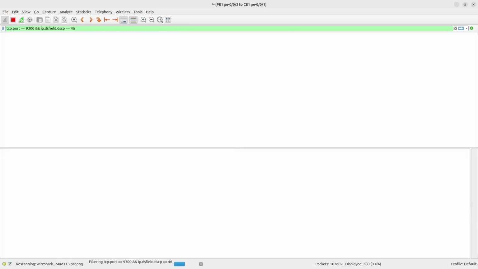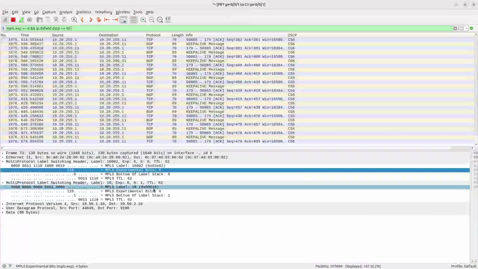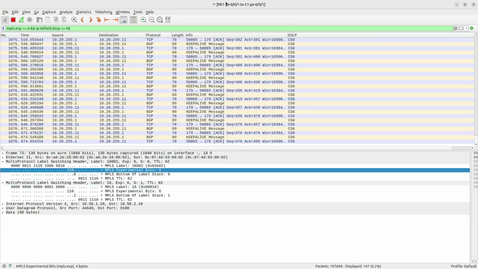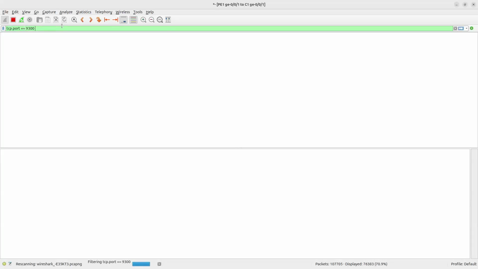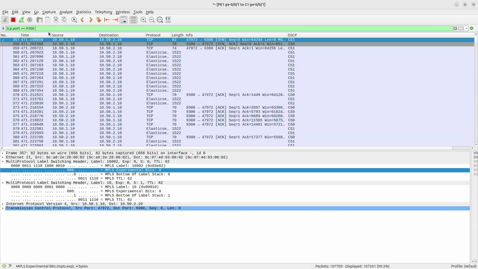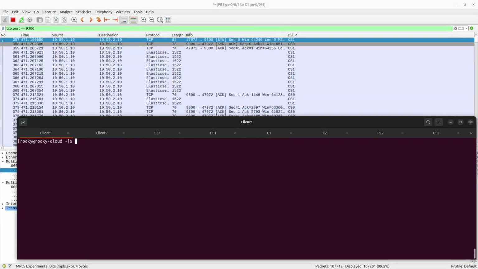And notice we have a blank screen. Now we're going to go from PE1 to C1. So we'll go ahead and find that capture. So PE1 to C1. Now we will implement the following filter here for our TCP port, which is 9300. That's by design. And as we're going to see now, we're going to go back to our client 1. We're going to clear our screen, and we're going to run our script to be greedy.